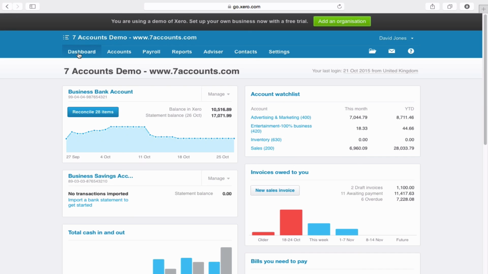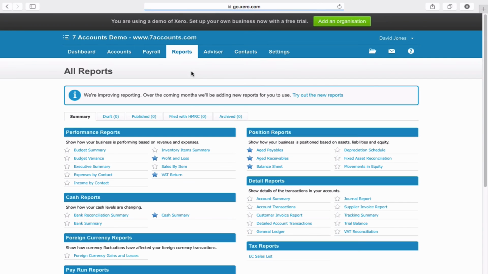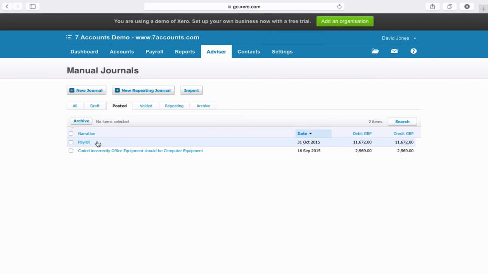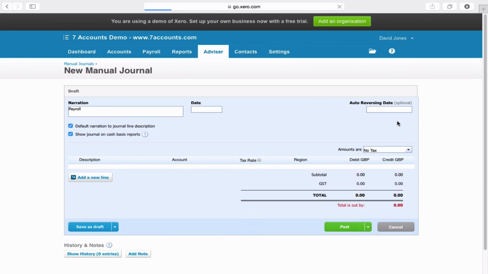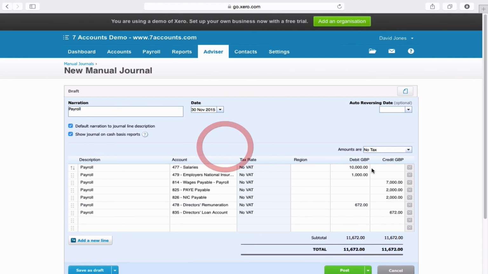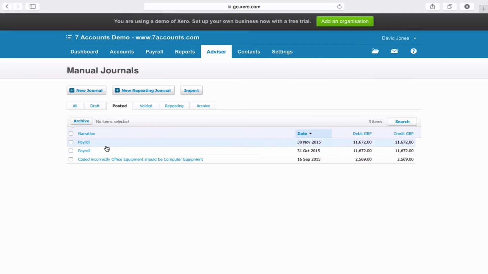Okay, so the following month, when you come in and you need to put another payroll journal on, again, you can either go to Advisor and Manual Journals, or Reports, All Reports, Journal Report, Manual Journals, and you will see your last month's payroll journal there. Open it up, click on Journal Options, and Copy. You now have the ability to put a new date in, change the figures that you need to change, and click Post. And now that is your second payroll journal done. So you'll now see that we have two.